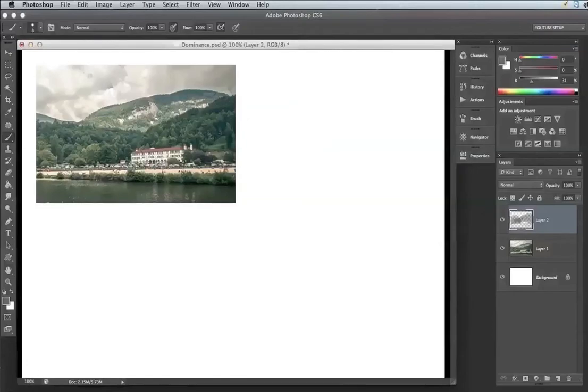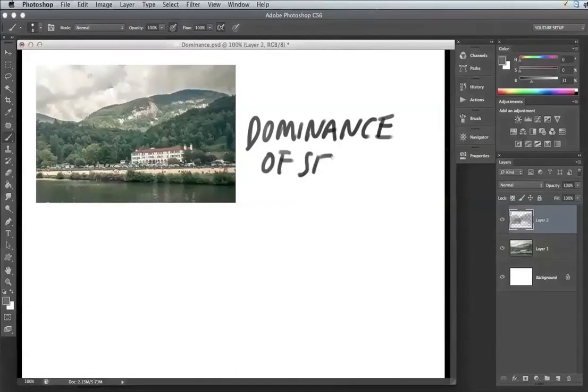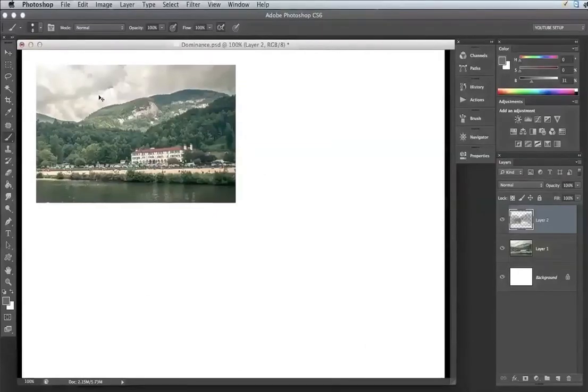One of the most important principles of design is dominance. And specifically, what I'm going to be talking about here and showing you is dominance of size. There are many different kinds of dominances that you need to know about and be able to apply to your paintings. But this is just one of them, and it is a very important one. Dominance of size.